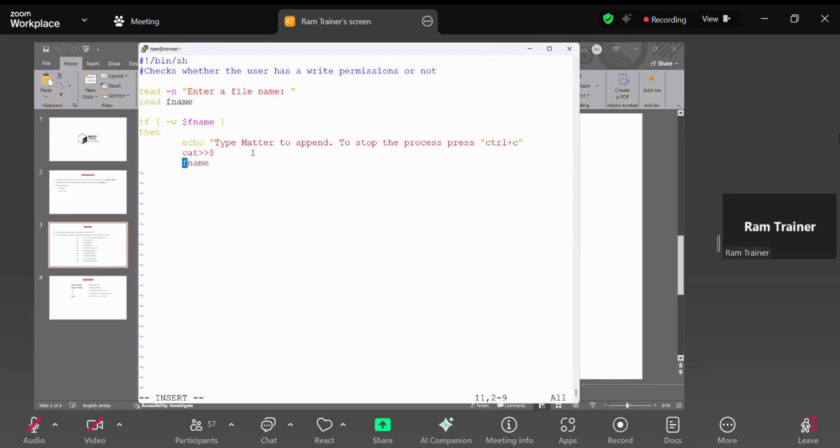And once appending is completed, then the else statement will execute. You don't have write permissions. Otherwise, you can write a message: you don't have any permissions for appending this file. Okay, that is your wish.